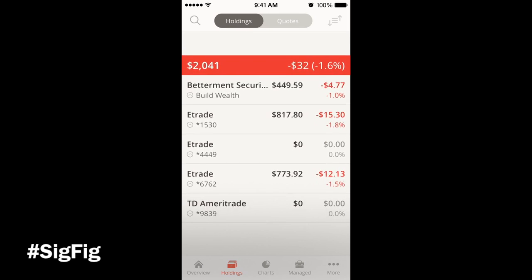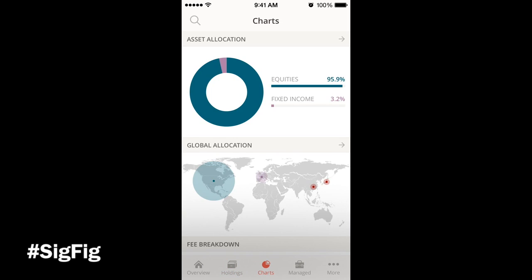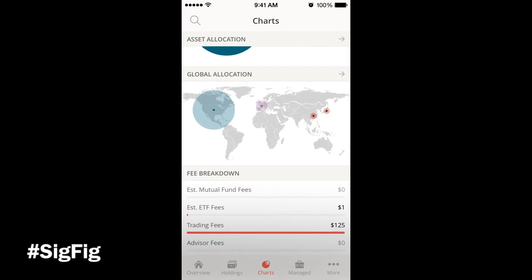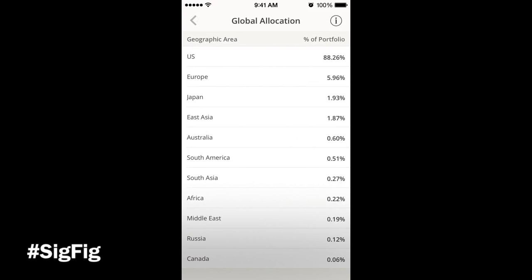And so we go to charts, and we can see here asset allocation: there's 96% in equities, 3.2% in fixed income. Fixed income just generally means bonds, something that's a fixed investment. And you can see on the global allocation, most of it is in the United States or North America, but some of it is overseas. That's what the dots indicate. Let's click on that arrow.